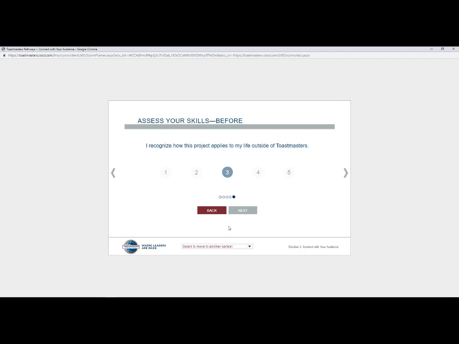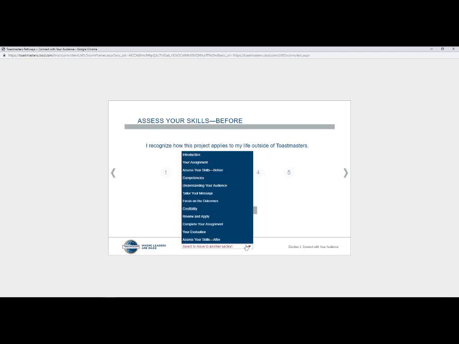And when I click on submit, it registers my responses. So that's what I need to do for the assessments completion before. If I've completed the project, you see where it says assess your skills after. So before, after, that's how you can do that.